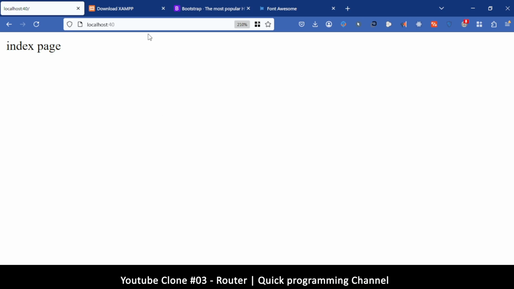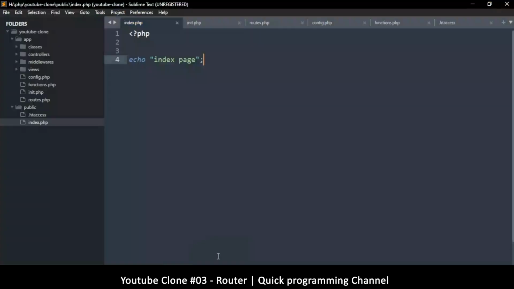Now, what is a routing system? The routing system is the part that decides what page to load depending on what you've typed in the URL. It's as simple as that. It's going to load what we call controller files. So what is a controller file?